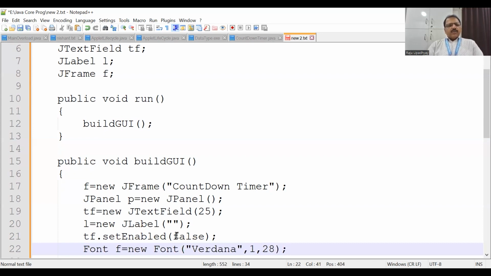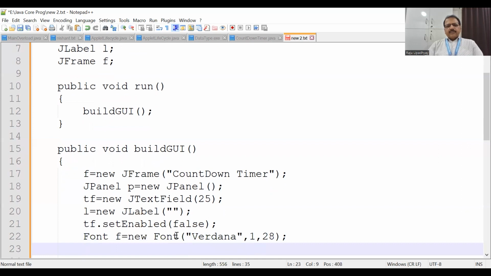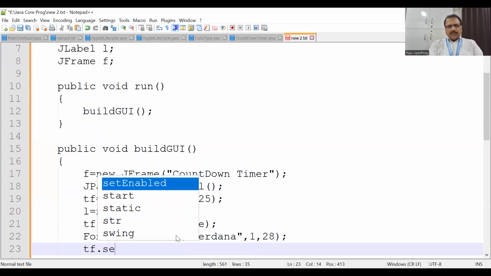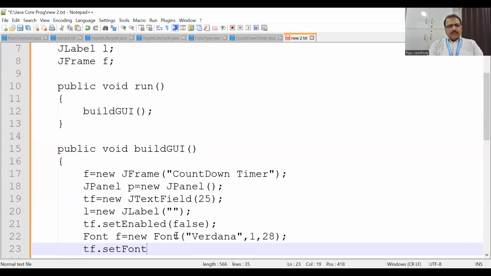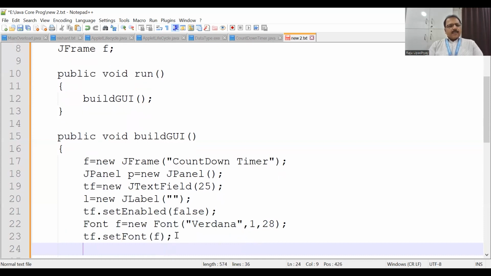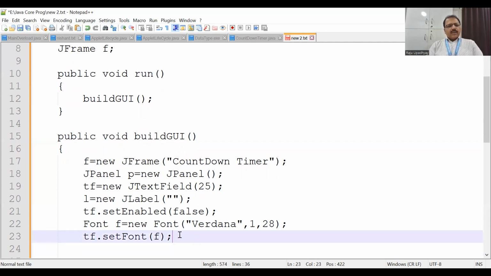So it's going to produce an average kind of font size, and then this has to be applied on the TextField. I'll be writing tf dot setFont in order to set the font. The font which we have initialized is there in the F. So the font got initialized out here, and then we have to set the background of the text. By default, the background of the text will be white, and I wanted to make it black.